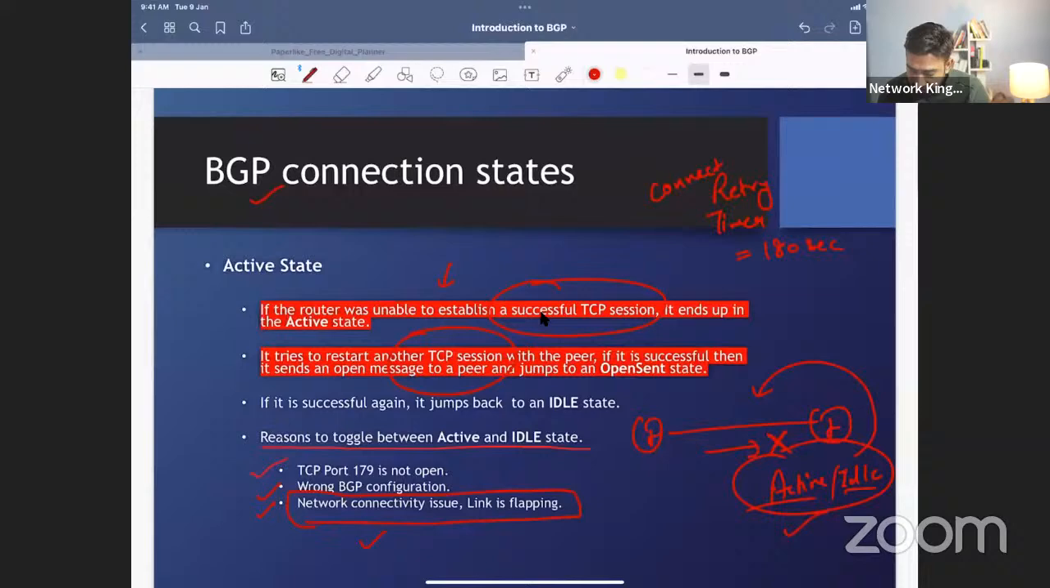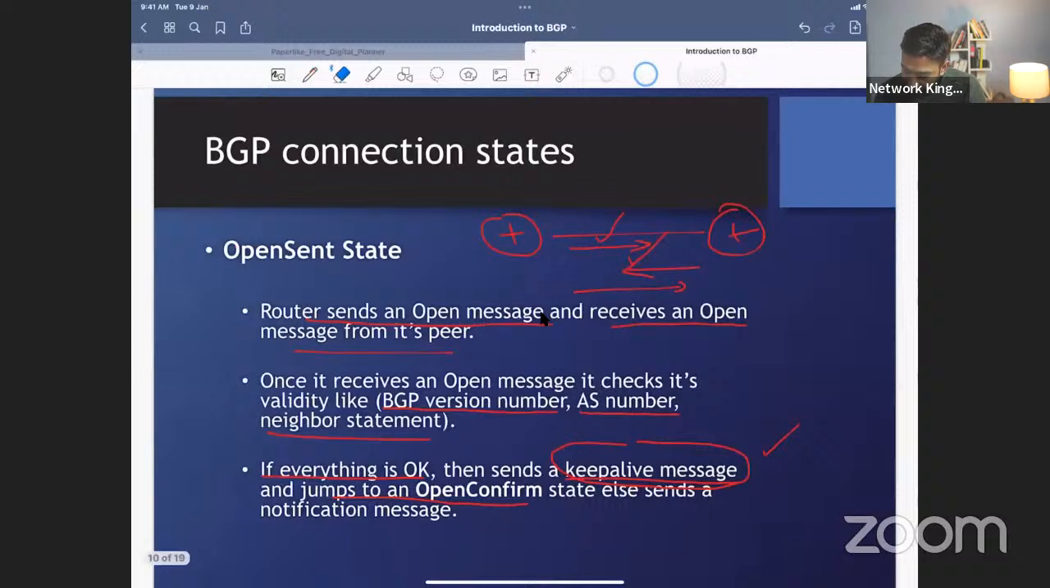Okay. What did we learn in OpenSent? What we learned in OpenSent is that it is a message. We send an open message to my peer. Peer means I have already formed a TCP connection. So when we form the TCP connection, after that we send an open message. In the open message we send the version number, AS number, and neighbor statement. If everything is okay, if router 1 sends the open message and router 2 confirms all the details, that everything is okay, then the router is going to send me back which message? Keepalive. And when we receive the keepalive, we jump from OpenSent to the OpenConfirm state, else we send a notification message.